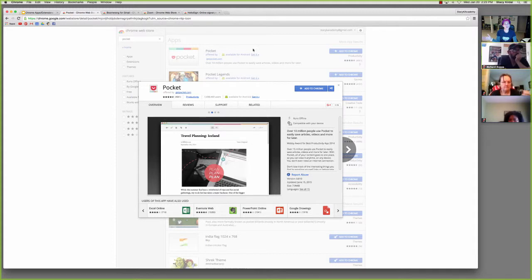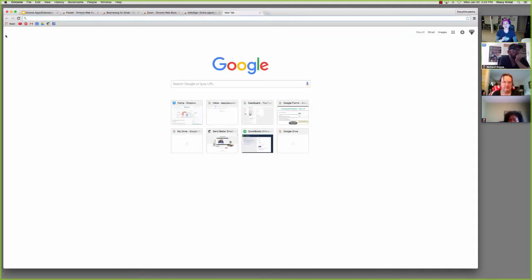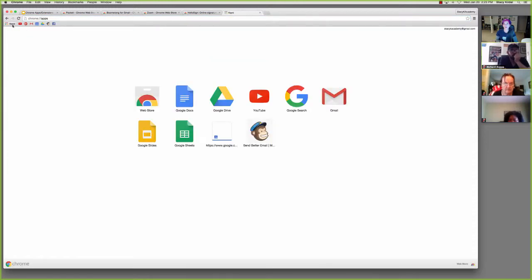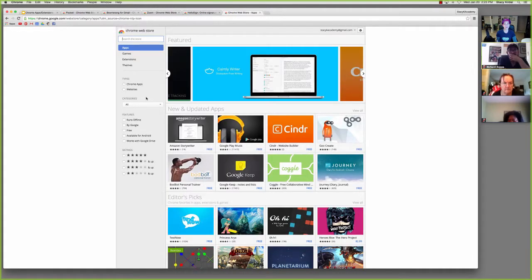To find any of these apps, if you go to the Chrome Web Store, all you have to do is right-click on your bookmark bar and have it show the apps shortcut. When you do that, you'll have an app for the Chrome Web Store by default. You can also just go to Google and find Chrome Web Store, and then you can start searching.